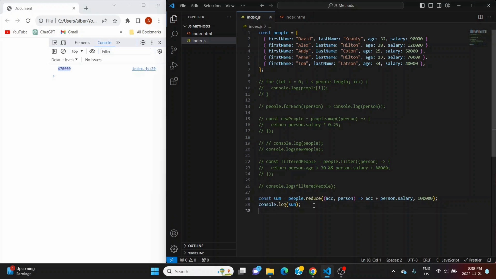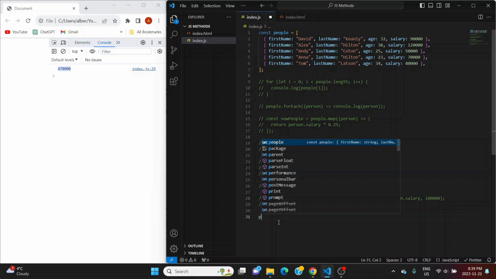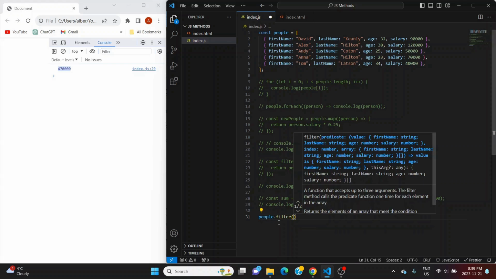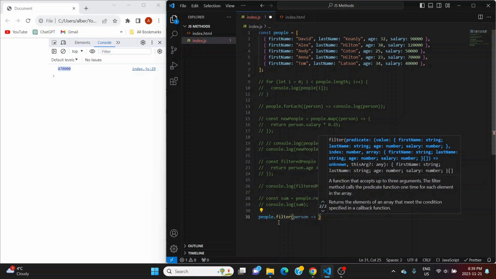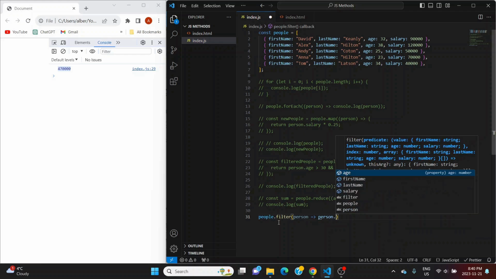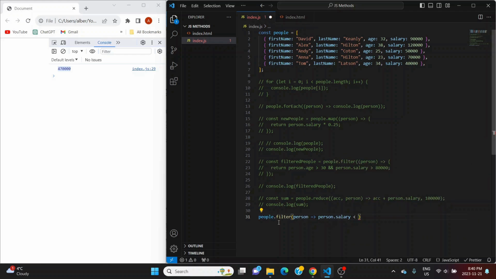And the last thing I want to show you is how we can combine all these methods with each other. Let's say we want to find people whose salary is less than $80,000. Then we want to increase their salary by 1.2 and return the sum of their new salaries. So at first we'll have to use the filter method to filter out people whose salary is not less than 80,000. So let's say people.filter, we pass in only our object, person, arrow function, and we write our condition, person.salary less than 80,000.